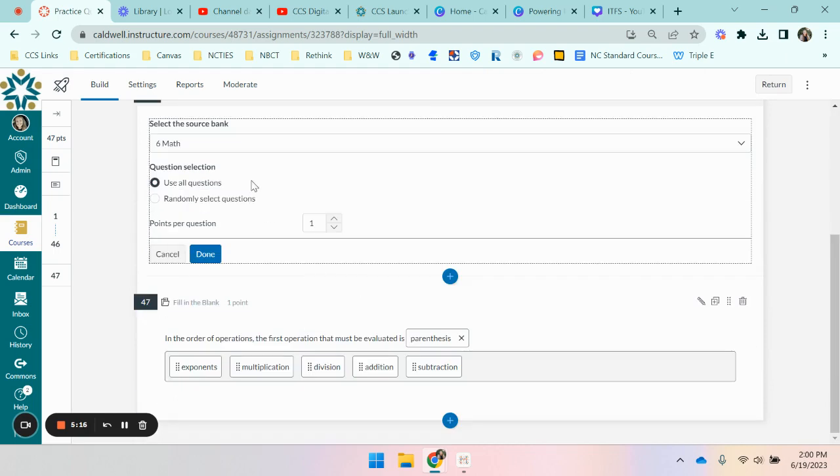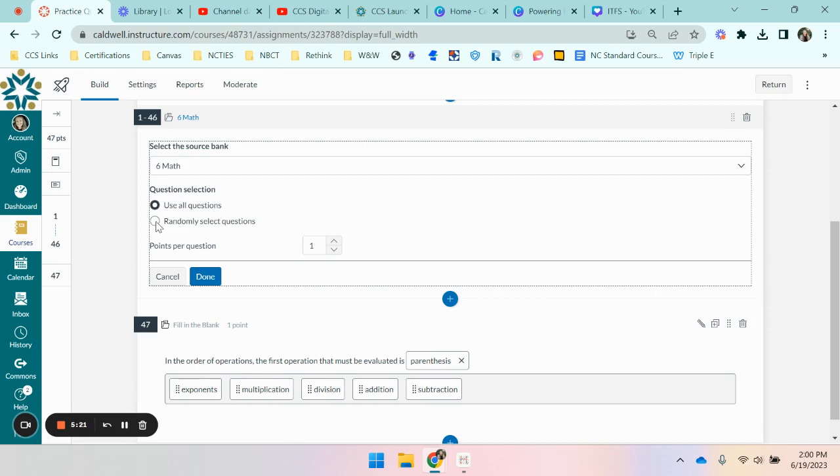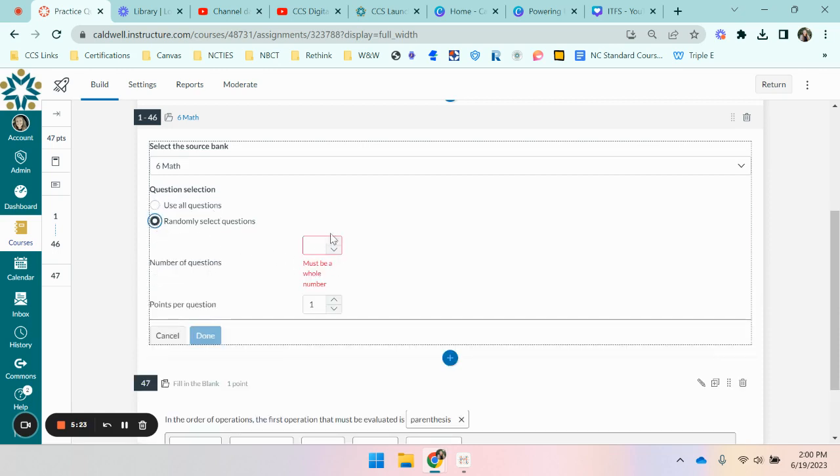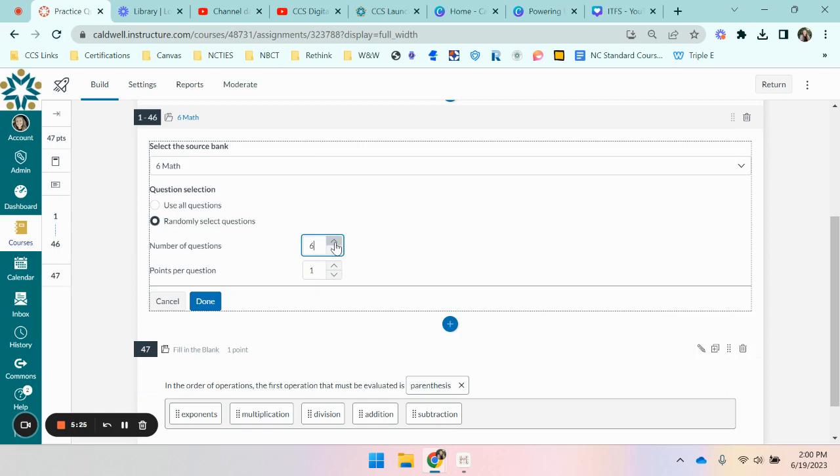And so now I have all of these. I can either use all the questions here or I can randomly select. Let's say I want it to be 10 questions, and I'm going to do 1 point per question. It will randomly select 10 out of the 46 to put into my quiz. And that's how you add bank questions to a quiz.